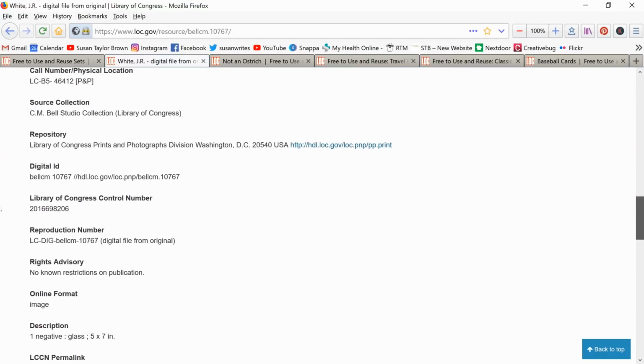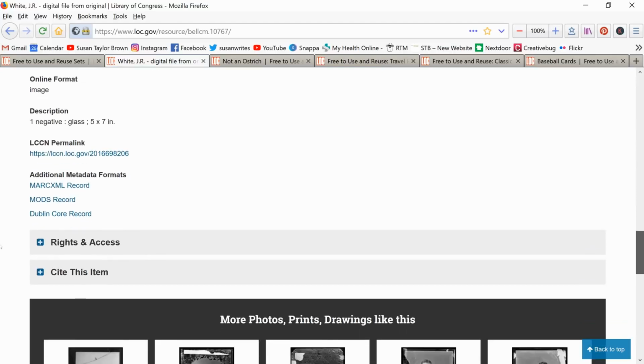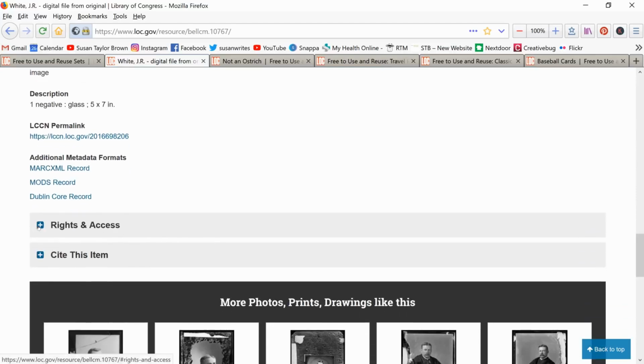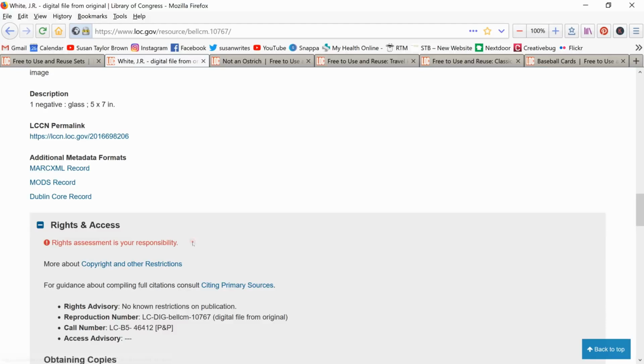And what does it tell you down here about the rights? Rights and access. You can click on this, and it tells you this. Now, I'm going to say this again and again, and they're saying that as well. Rights assessment is your responsibility. You can't say, oh, I found it online, oh, I found it on Pinterest. If you saw my last video, you heard my rant about Pinterest. Pinterest is not another word for public domain. So it is up to you to take the responsibility to check out the rights. Sometimes it means you're free to use it. Sometimes it means you have to give credit. And it's up to you to figure out how you're going to do that.